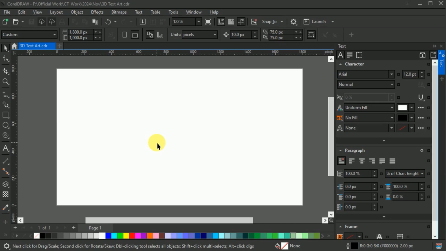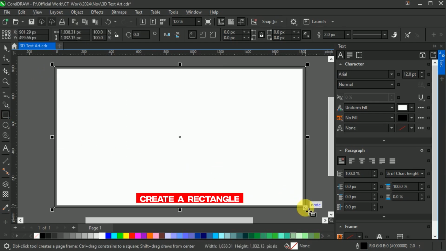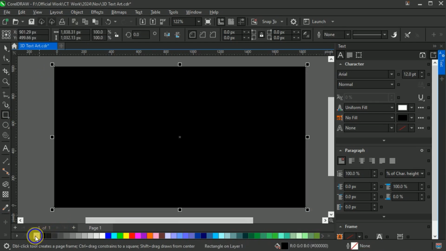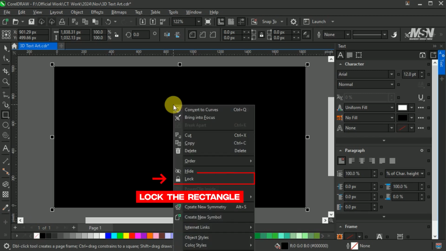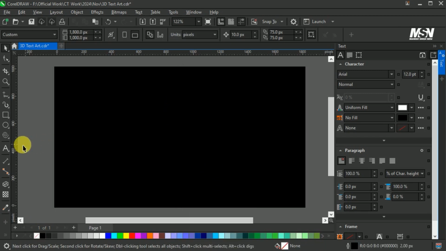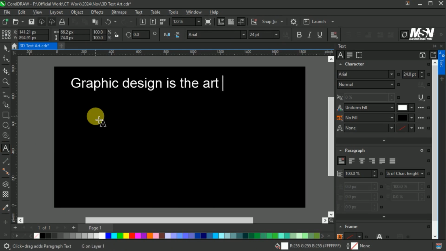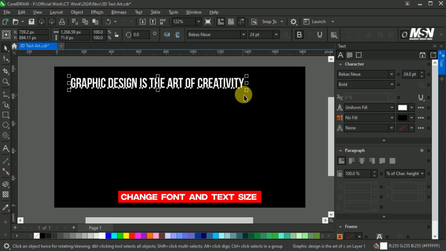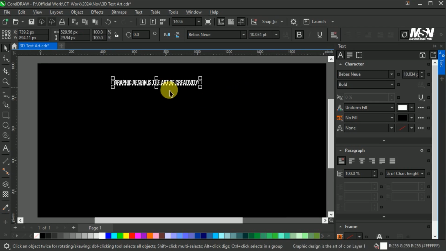Okay, here we are in CorelDraw. First, create a rectangle, set the color to black, and set the outline to none. Right-click and lock the rectangle. Select the text tool and simply type your text like this. Now change the font and text size according to your preference.